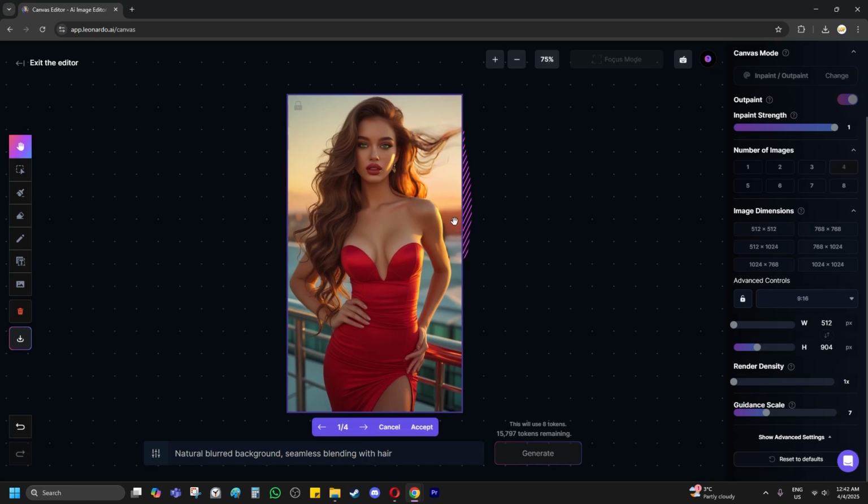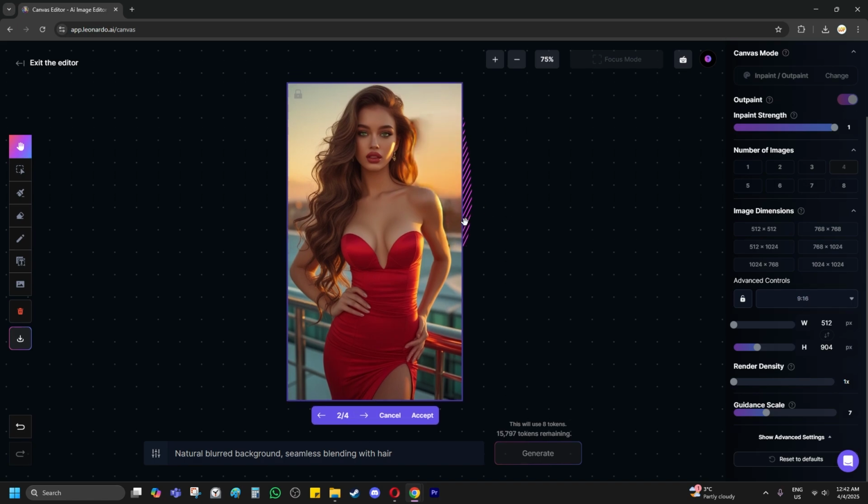So as you can see, it removed the building. The hair is a bit blurry over here. Over here, look, this is good. Like the sun is coming from the right. Okay, maybe this one. So yeah, I think this one is good.